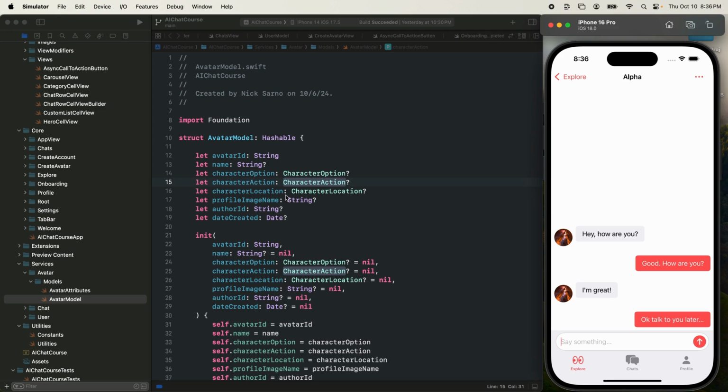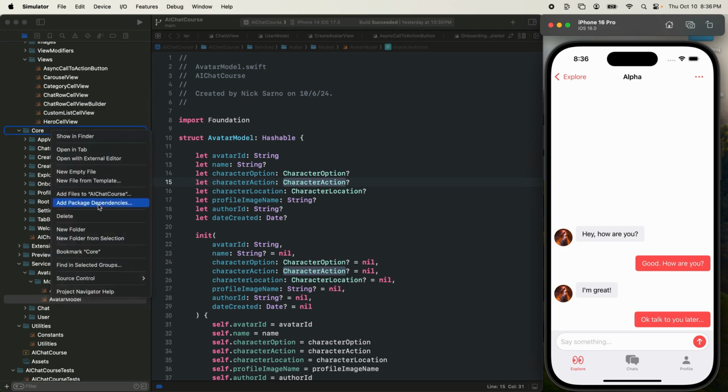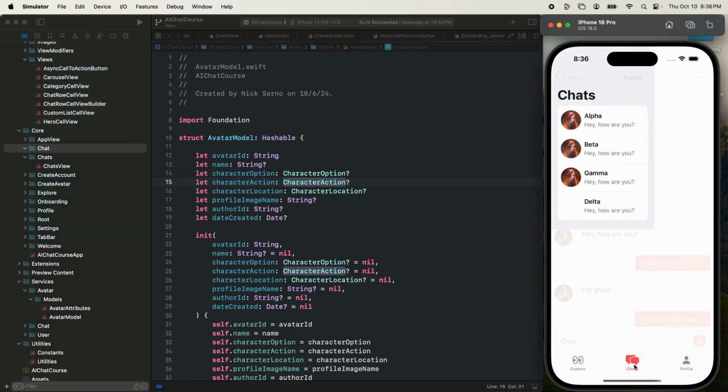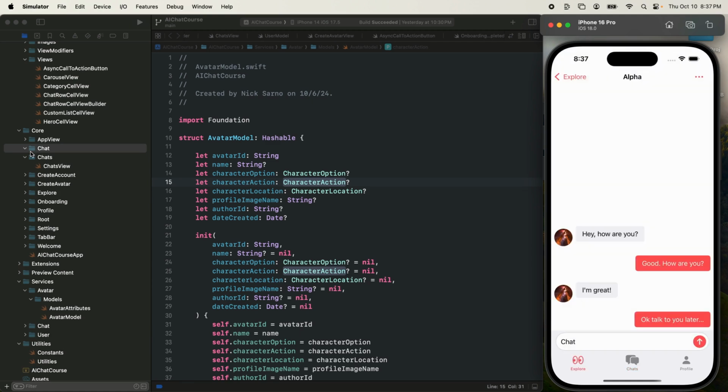We don't have this screen in our app yet, so let's right-click our core section, create a new folder, and call it chat. Not to be confused with chats with a plural S. The chats screen, again, is this one with a whole bunch of chats on it. It is a little bit confusing in our code, so maybe we rename the chats view to chat list view or something, but I'll leave it for now.